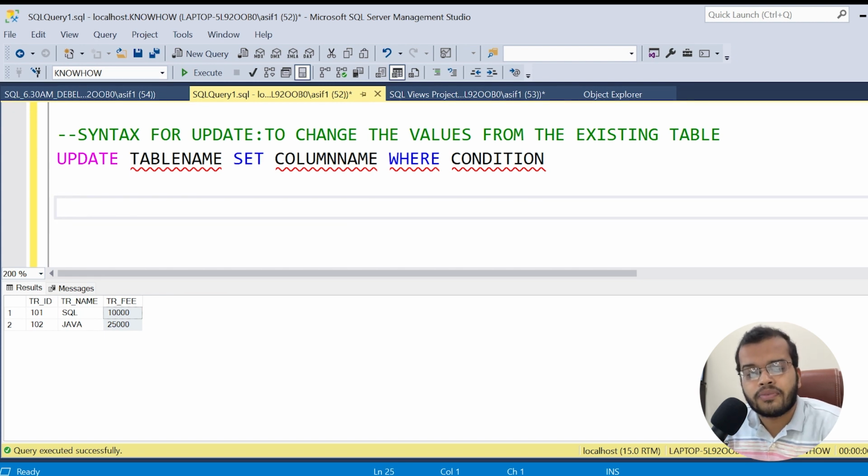So for example, let us consider the training fee of SQL, it is not 10,000, it is 15,000. So you have already inserted the value, you have already executed the particular query. Now after you have executed, you have to do some manipulation, some changes with the existing data. So that's where you go with the update.